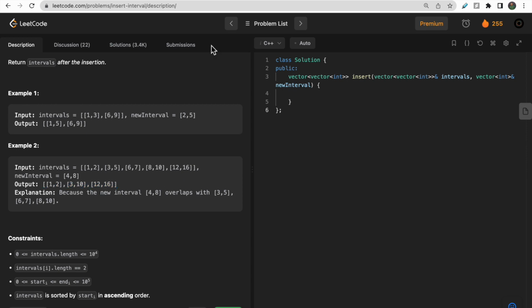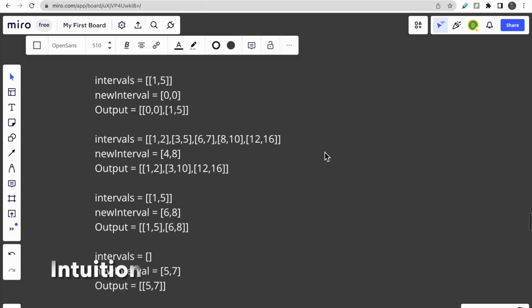So let us take a look at some more test cases for better understanding. See guys, this question is more about generating different possible test cases rather than using any logic behind the data structure. This is more oriented towards the test cases part. So here I have taken 3 to 4 test cases and we will code according to this.